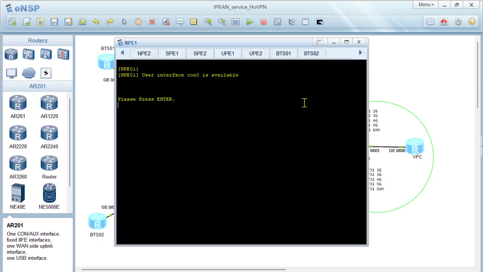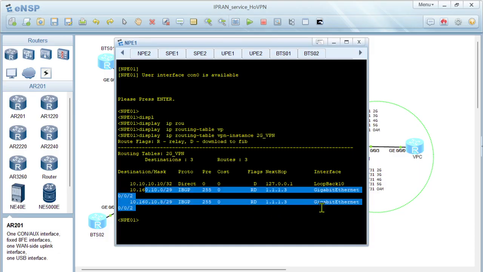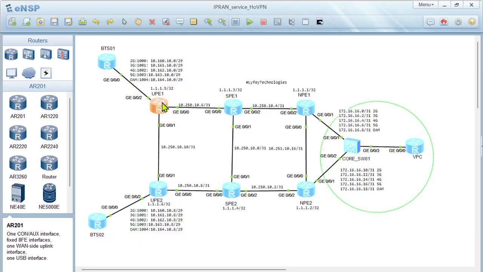I can also check on the NPE. If I display the IP routing table for VPN instance 4G VPN, you can see that we are getting these prefixes from the BTS end. So now the UPE is able to advertise the route to the SPE. And remember, on the SPE, we've specified the UPEs as the UPE. So whenever the SPE learns the route from the UPE, they are able to be propagated to the NPEs, and then the NPEs are able to learn those routes from the UPE. But the SPE will only advertise a default route towards the UPE.